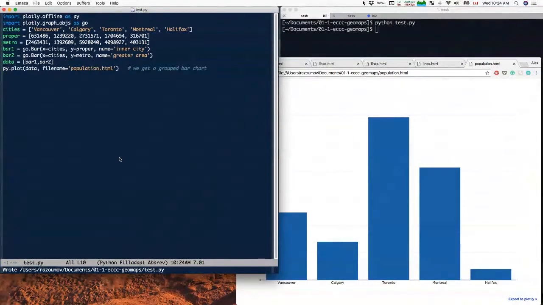So the bar at the bottom will be the inner city population, and the bar at the top will be the outer city population. So obviously, I need to subtract one from the other to get it right. And I have to do it explicitly inside my Python code. So let me show how to do this.